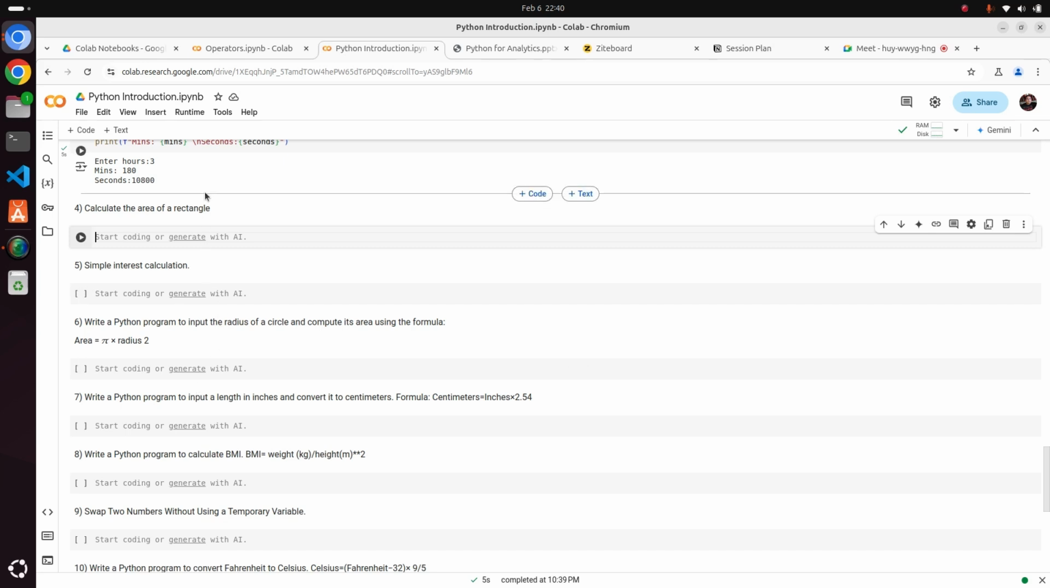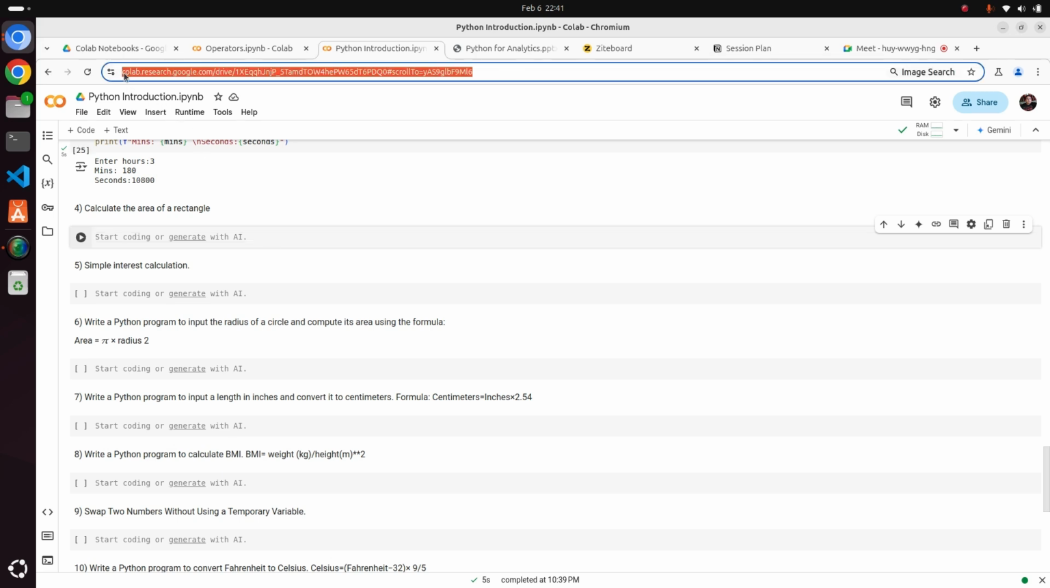I will share this sheet in the GitHub repo, and I will share you the link. Okay, don't worry. Or I will share this notebook in the WhatsApp channel. Sir, which platform are you using right now for this coding? I am using Colab. Google Colab I am using.